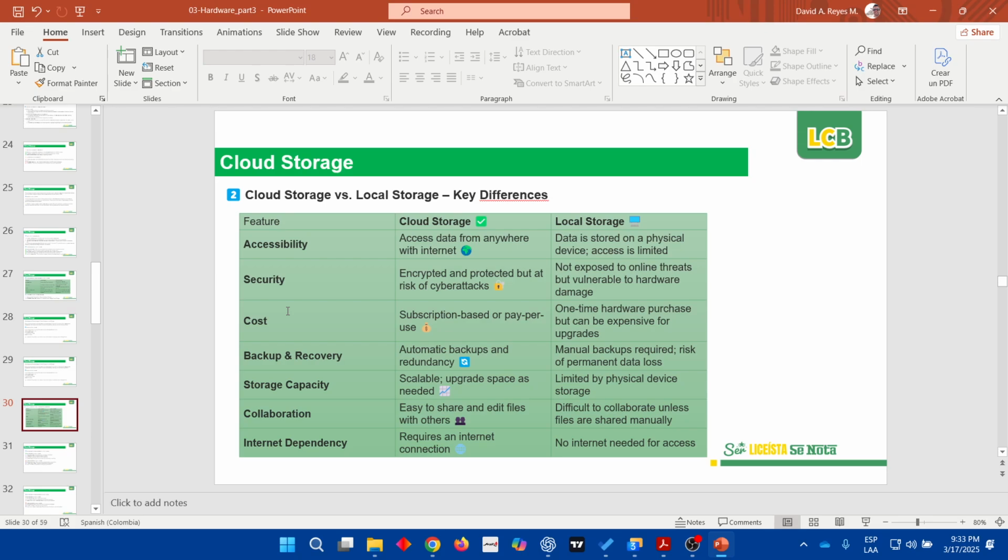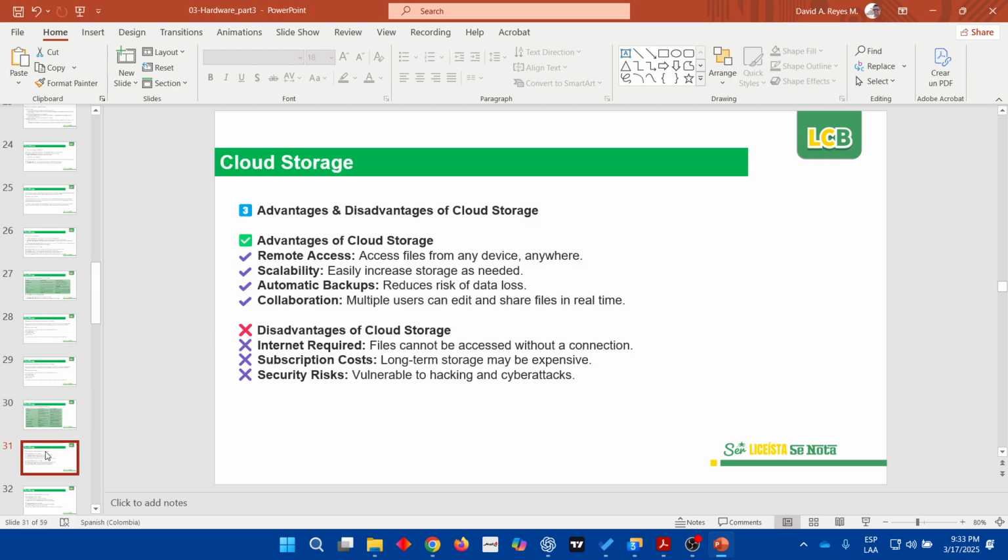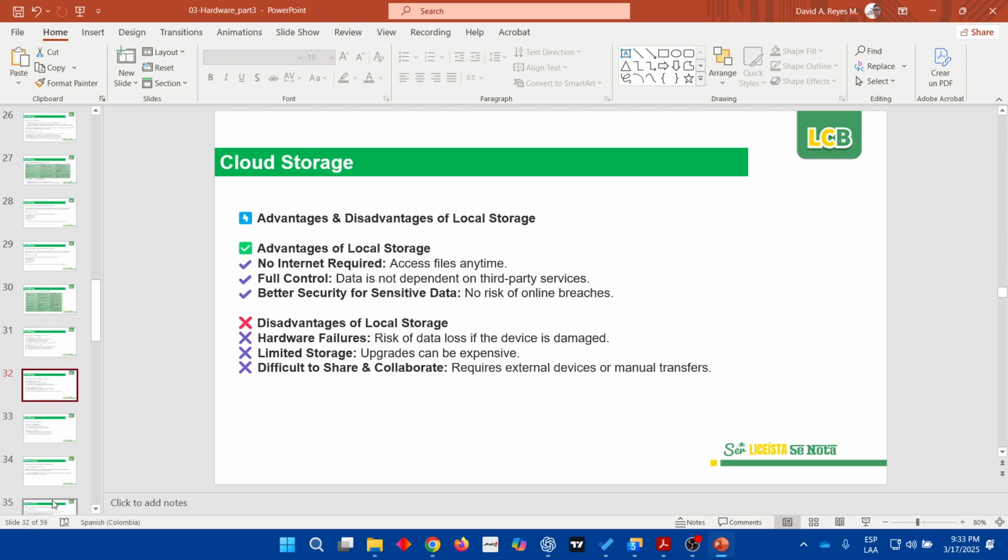Cloud storage, you need internet. Local storage, you don't need internet. Okay. So here you have the advantages and disadvantages of cloud storage, and the advantages and disadvantages of local storage.